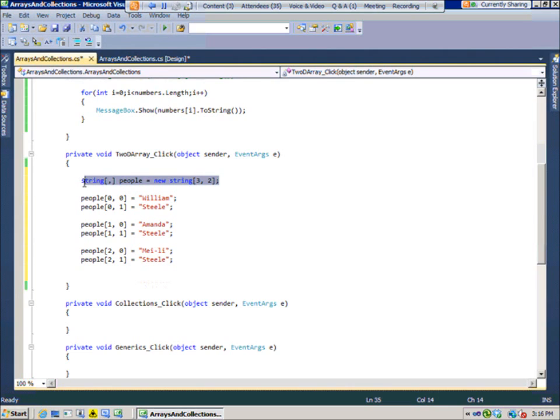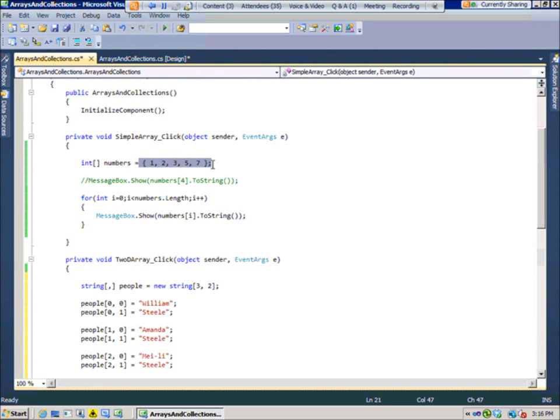It's a two-dimensional array, and each row has 2 columns, and the first column is the first name, and the second column is the last name in our particular case. Now, just like before where we initialized this up here in our simple array, we can also do the same thing here. But when you initialize it down here, it's going to look a little bit different.